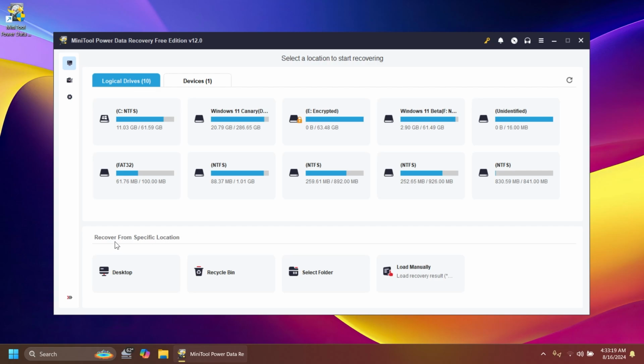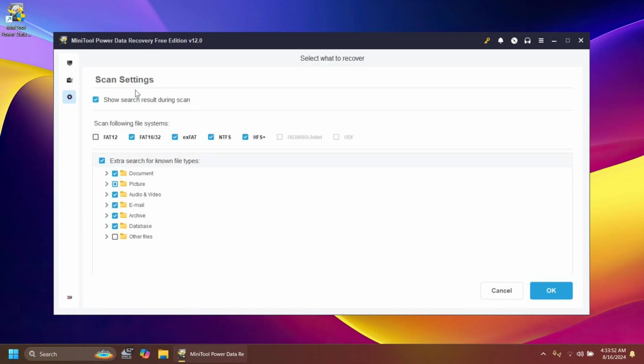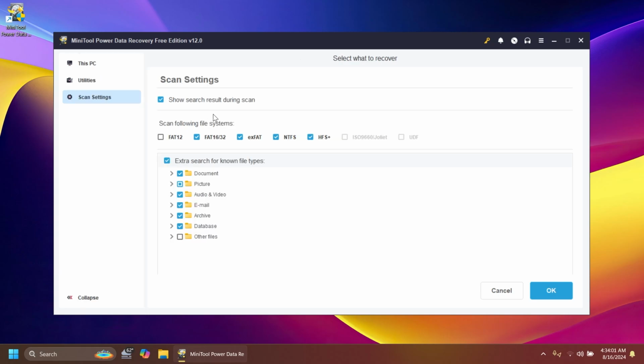You also have the option to recover from a specific location, for example, desktop, recycle bin, or you can manually select a folder. Also, you have the load recovery result, which basically means that if you did a scan before, you can save it and load it again in the future if you want. You also have the scan settings, the last option here, which will basically allow you to show search results during scan, follow file systems, so basically you can sort the formats that you want, and also extra search for known file types. So for example, we can only search for pictures and other things as well.